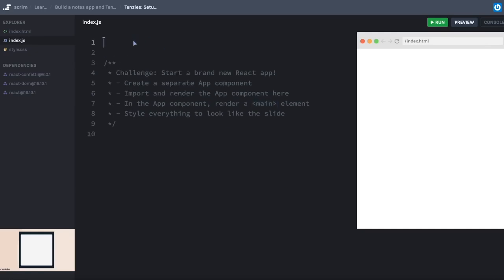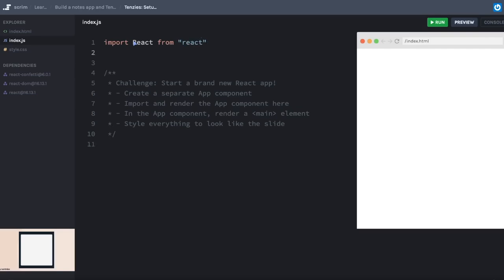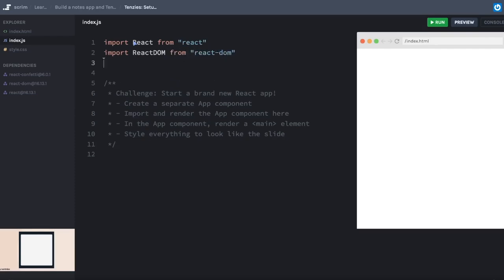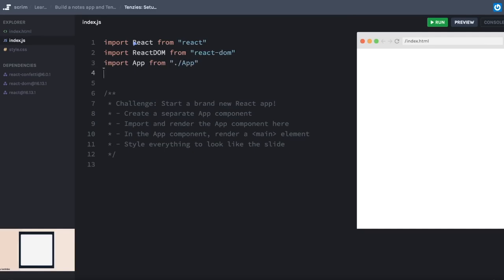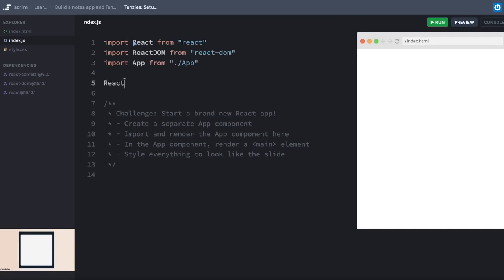Okay, let's import the things we need. We know we need React from React. And because we're going to be using React DOM, we'll have to import React DOM from React-DOM. While I'm importing things, I'll import app from a non-existent app file. We'll get to that in just a second, and we'll use React DOM.render to render an app component. And the place we want to render it is in the element that we get from getElementById root.